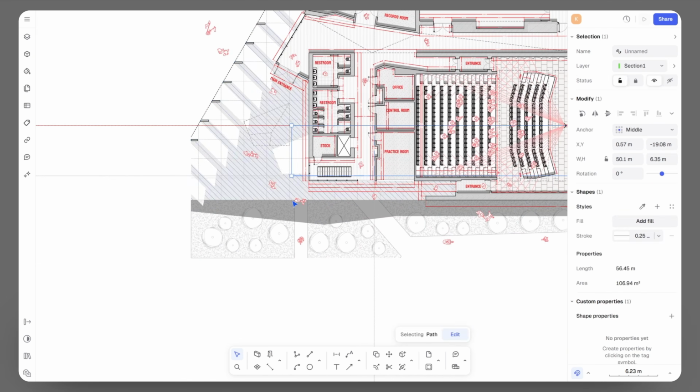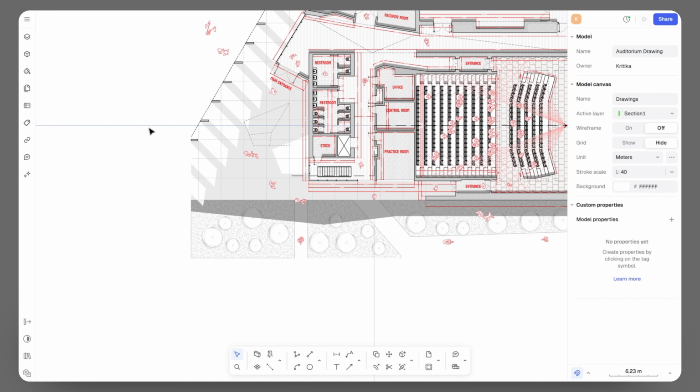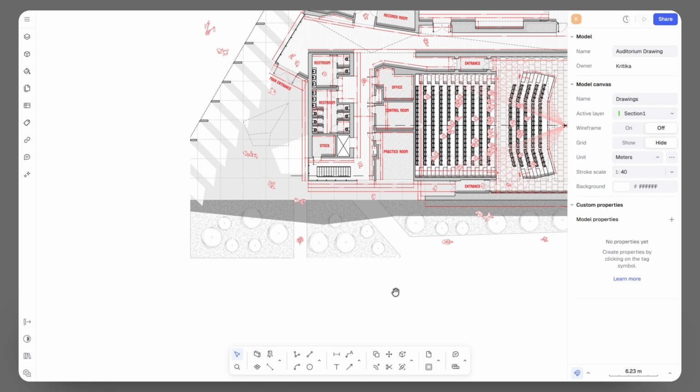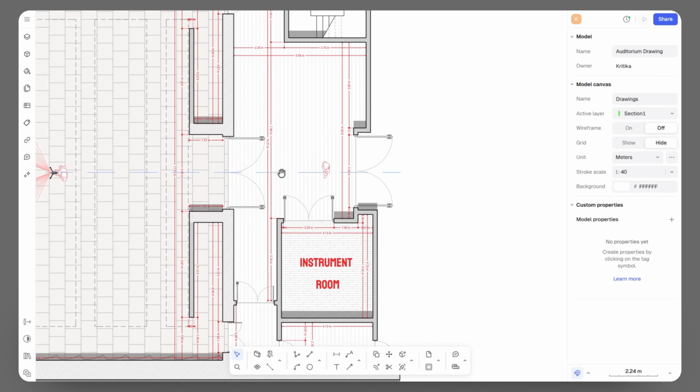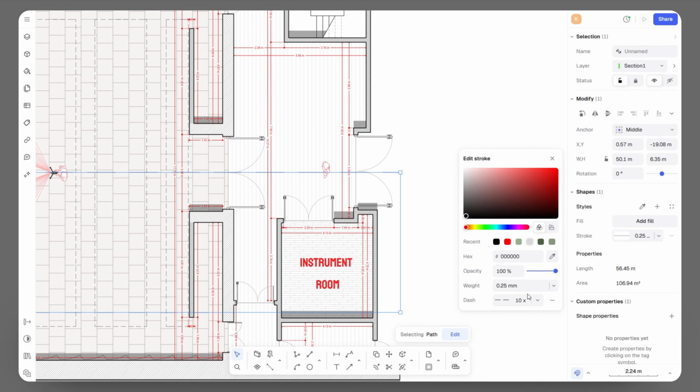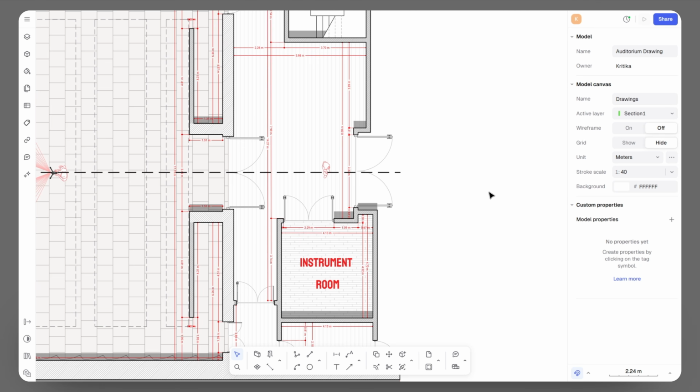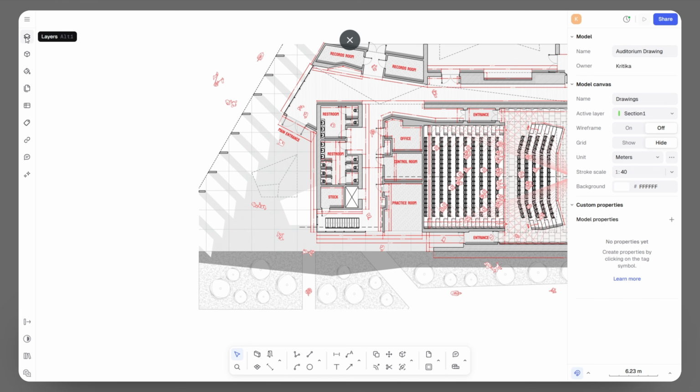Now I can delete the guidelines because I don't need them anymore. I feel the scale is still a bit large, so I will select the line, go to the right-hand side properties, change the dash scale to 1x and also increase the stroke size. Now the section line is clearly visible.